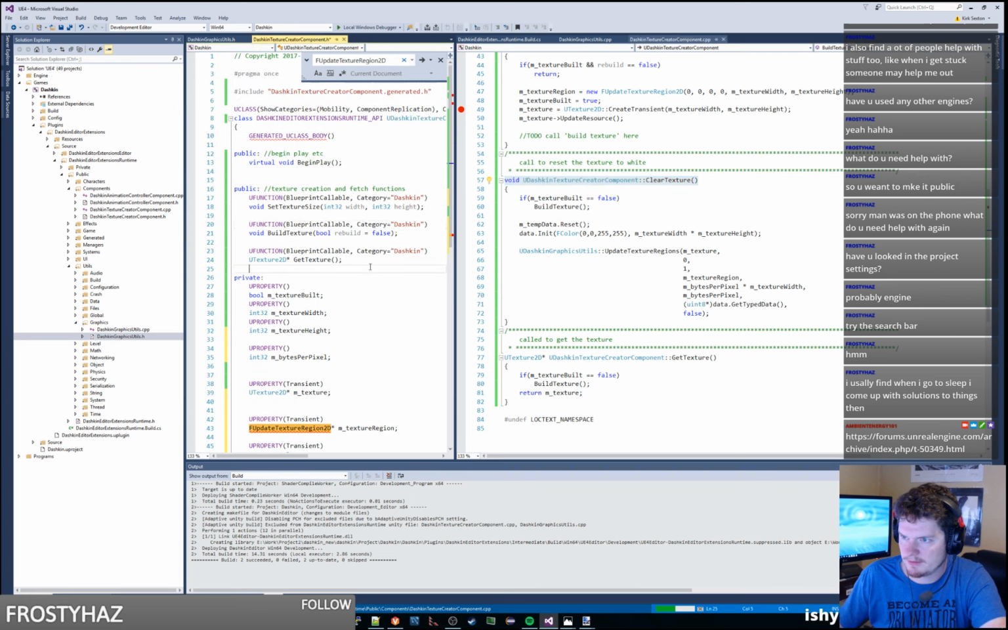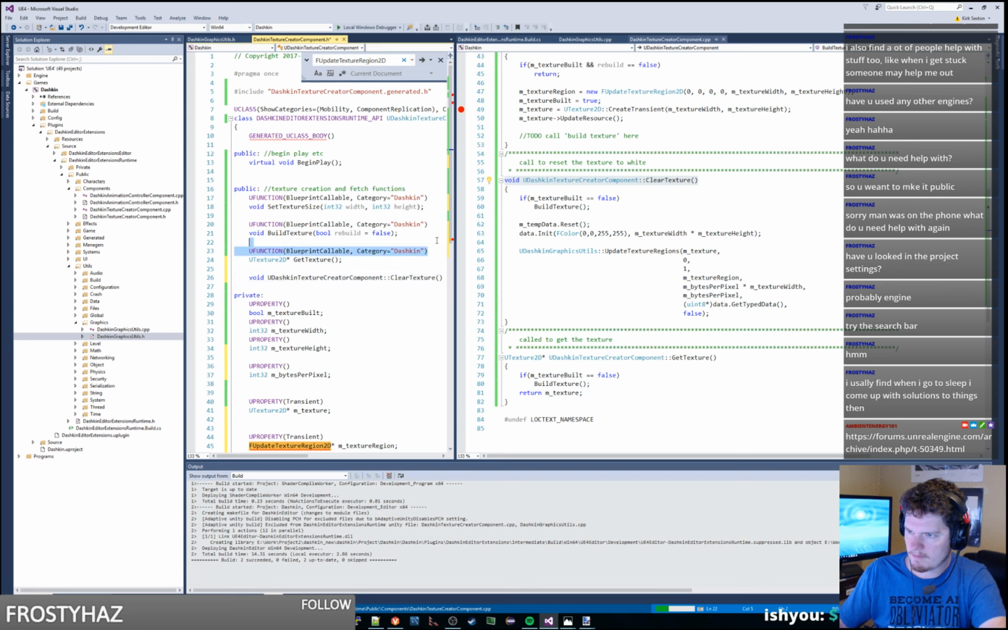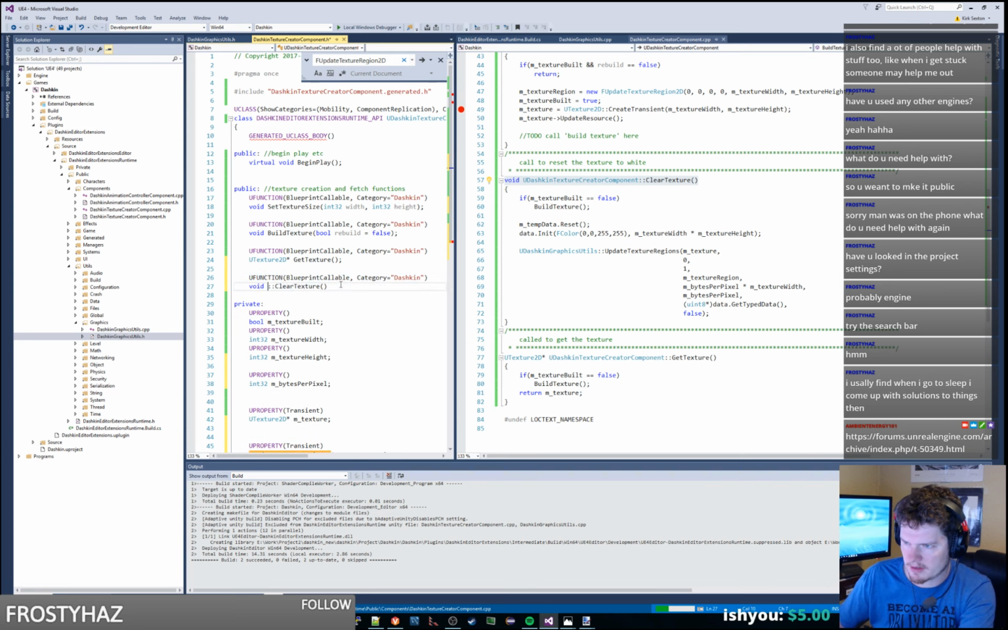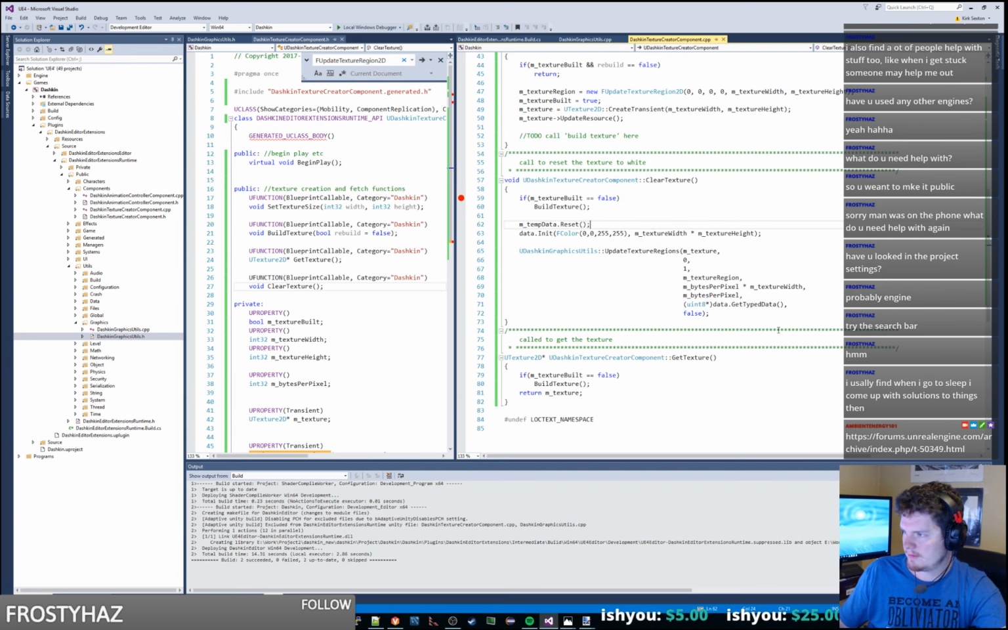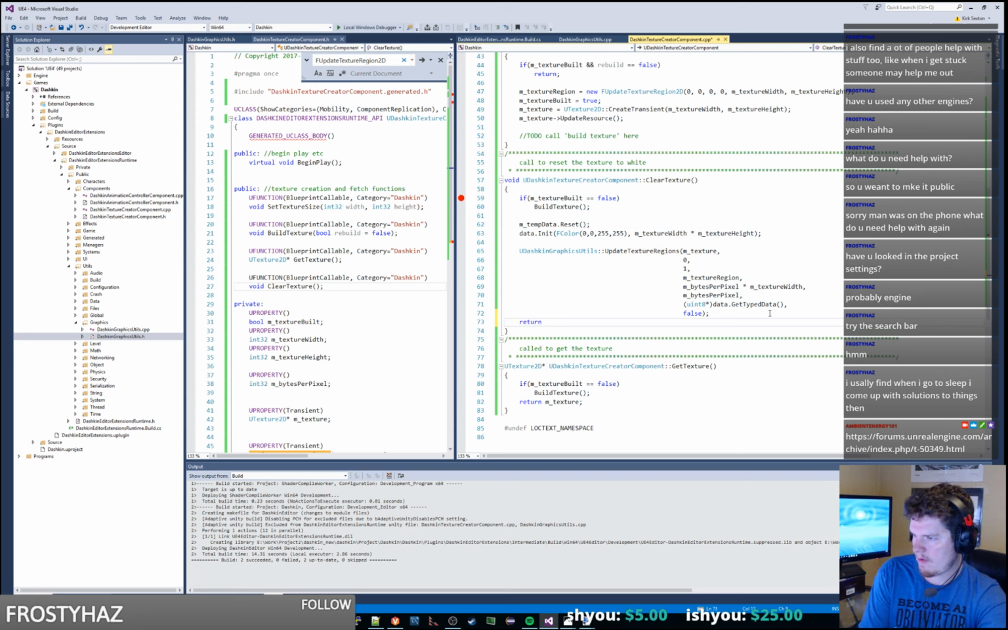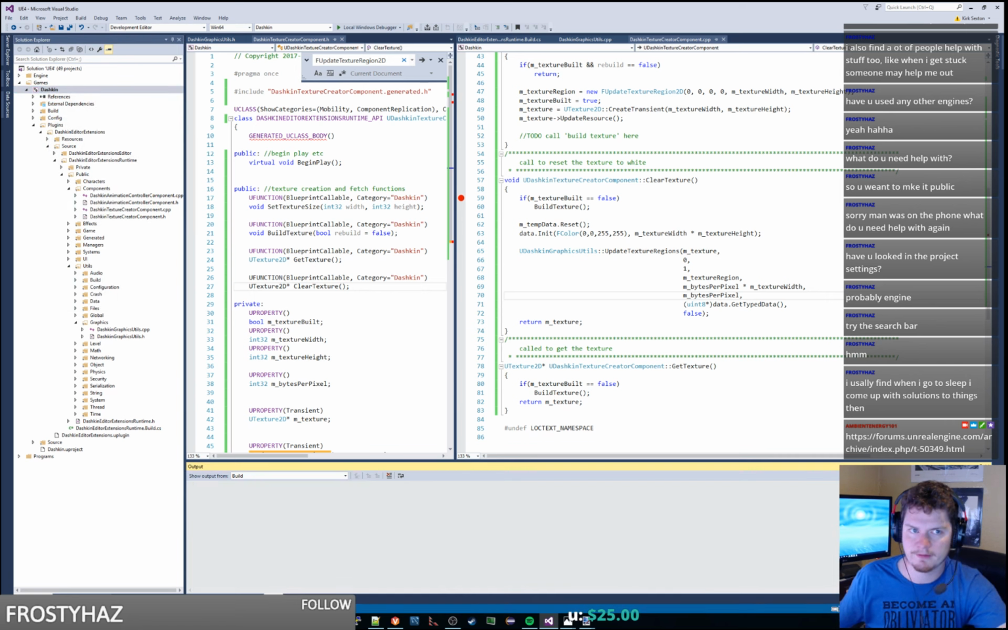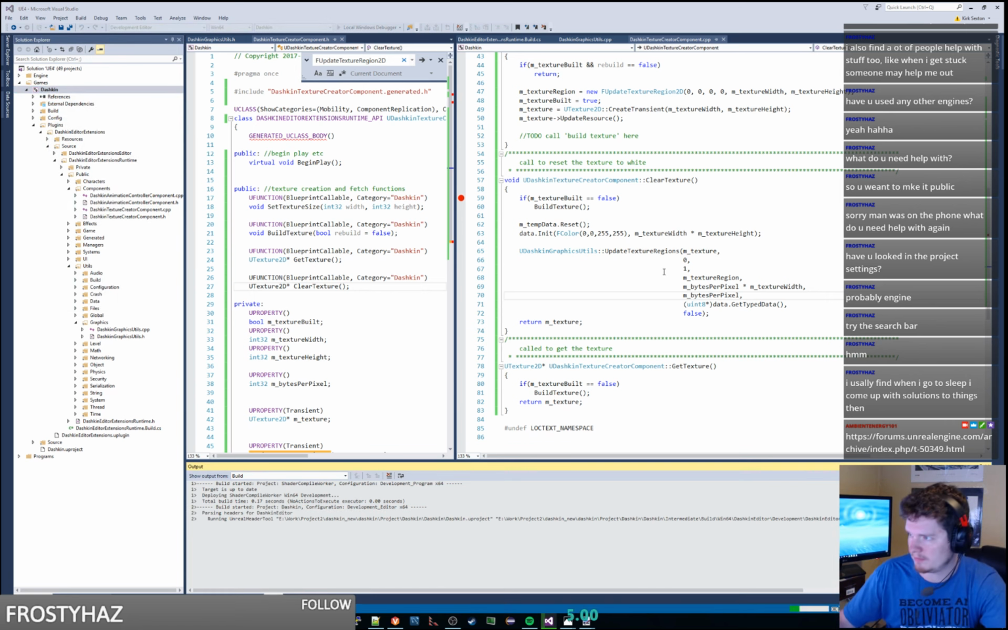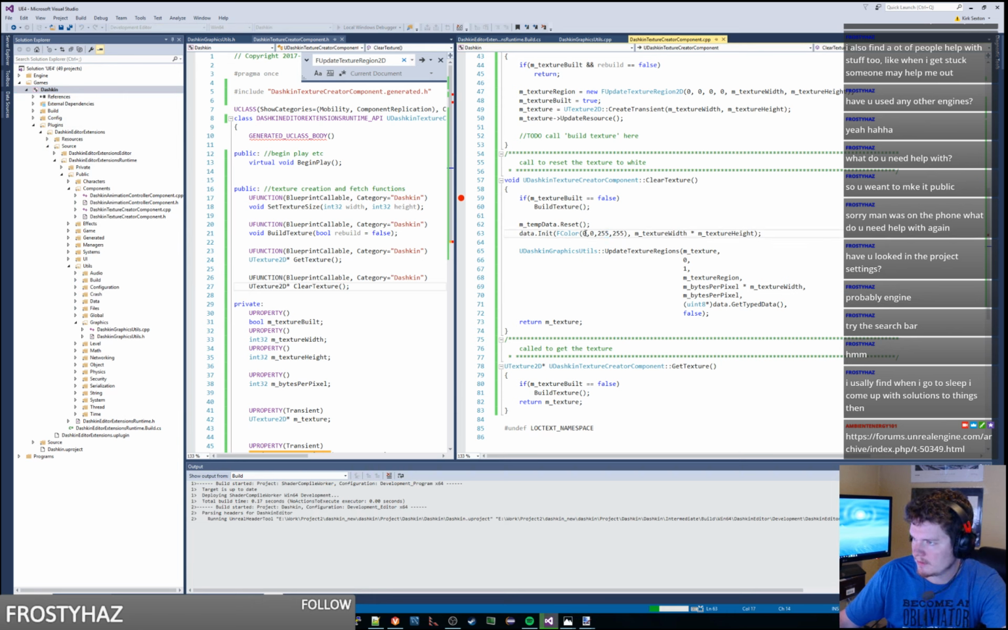All right, so all we have to do is make this callable from Blueprints, and if we got this all compiled out properly, what we'll be able to do is call this thing with clear texture, and it'll just snag it for us. It'll make it, kick it off, make it blue, because I believe this is blue, RGBA, so it'll be a totally blue texture, and we'll be good to go.